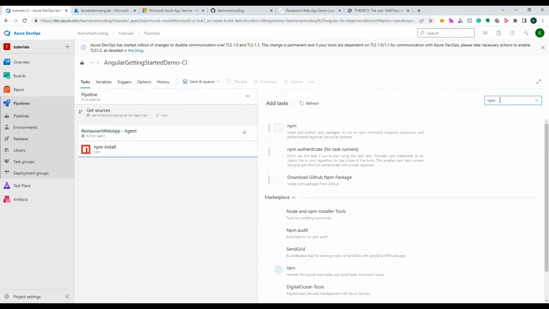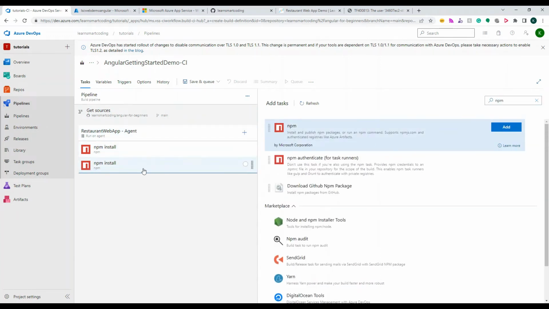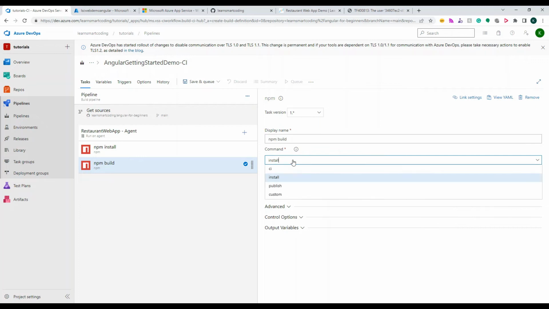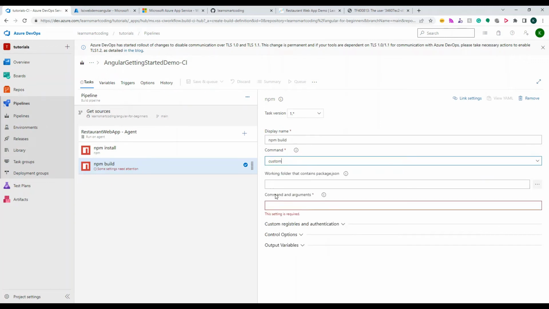Another npm task. So this time when you come here, let's change the name to npm build. We are going to build our project. Here, instead of command, put a custom tag. Now here you need to put a private command. Before we do this, let me tell you what has to be in the project.